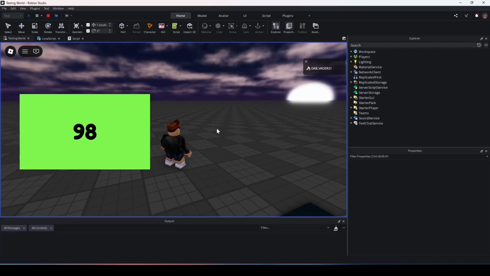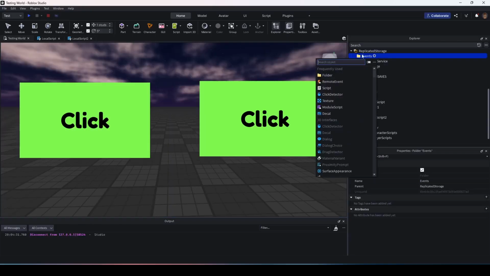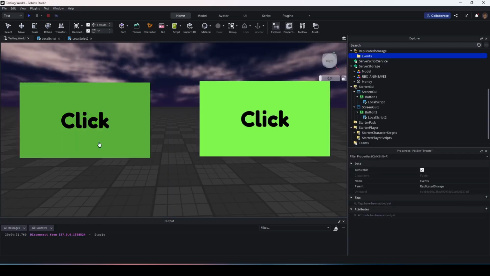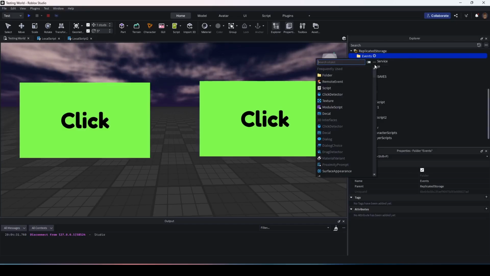Just a little recap, what's happening is the client is requesting information from the server. You can think of it like, oh, the client asks the server to give me a number 1 through 100. The server replies by giving a number from 1 through 100, and now the client uses that information to change the button text. So we have two different events left, and that is bindable event and bindable function.